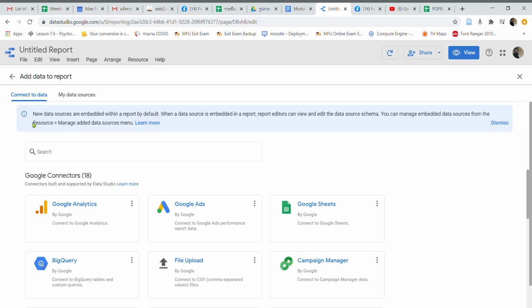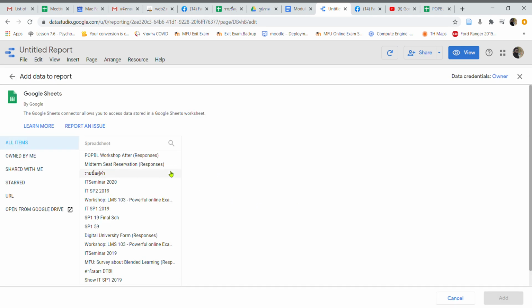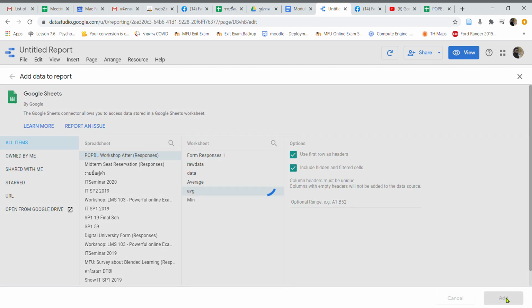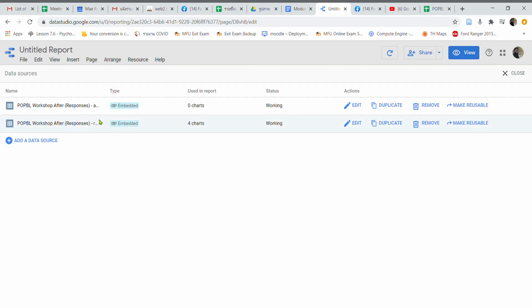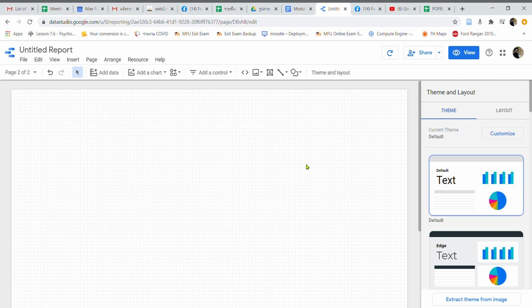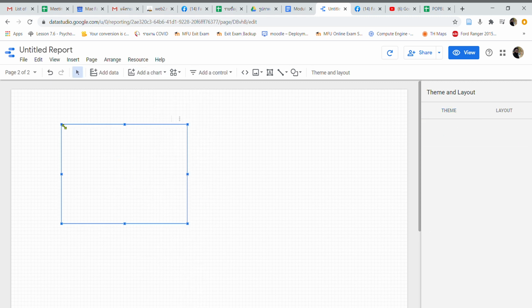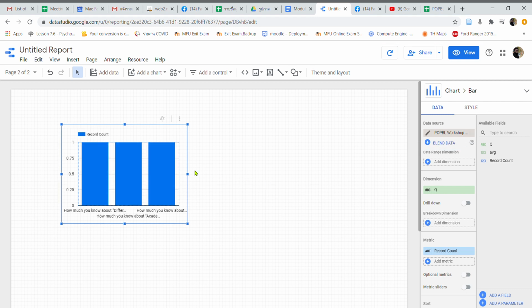I can click on the data source and go to Google Sheet again, the same file. You can actually choose these different names, and this time I want data from average, AVG, which I have made already. Okay, fine. You can see we now have two data sources. I close it, and now page 2 is empty. I'm going to create a chart over here. I click on chart, and then maybe this one, and yes, that's it.